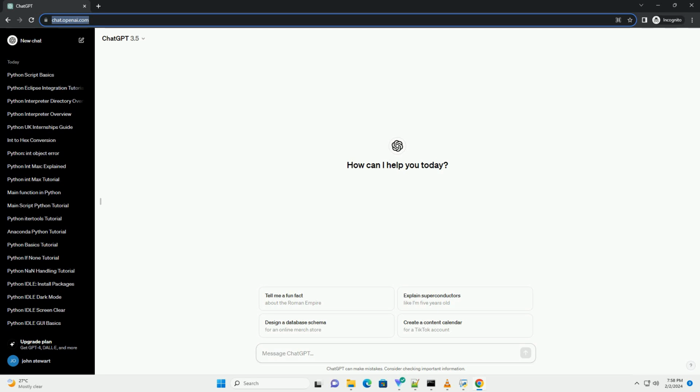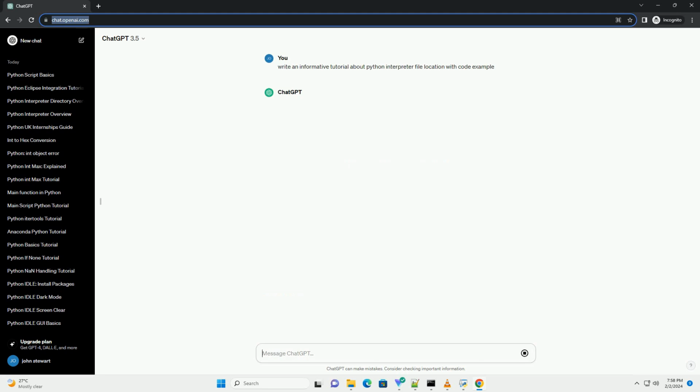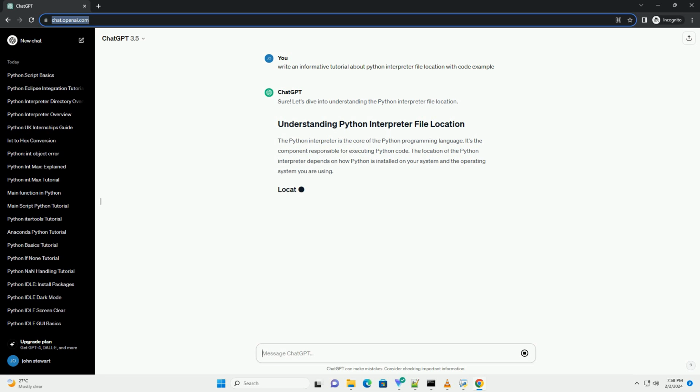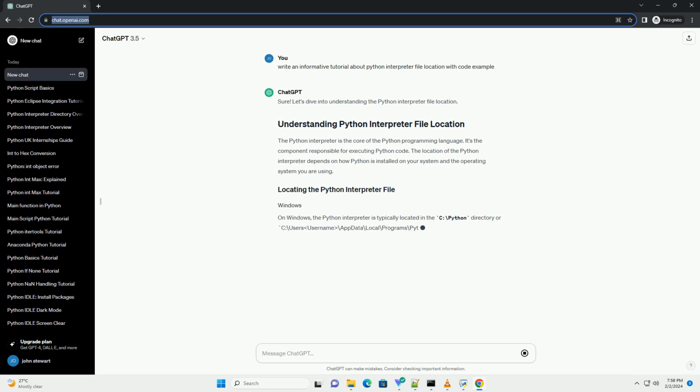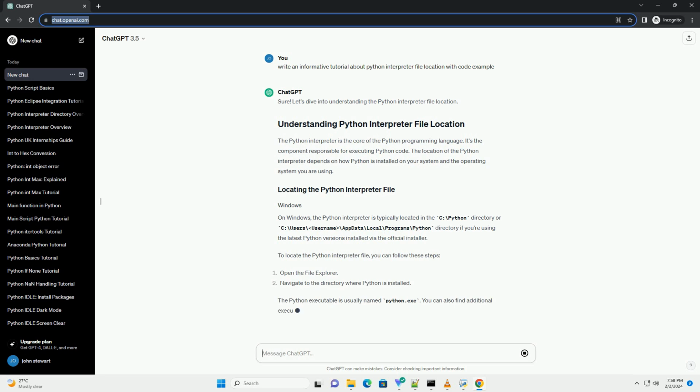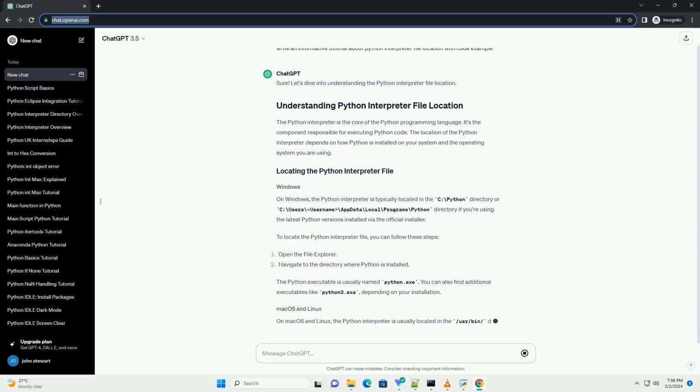Sure. Let's dive into understanding the Python interpreter file location. The Python interpreter is the core of the Python programming language. It's the component responsible for executing Python code. The location of the Python interpreter depends on how Python is installed on your system and the operating system you are using.